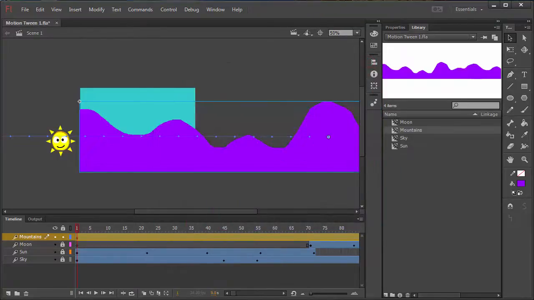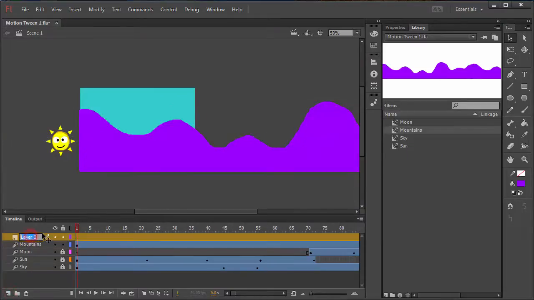Now to create parallax scrolling, we're going to need yet another layer. I'm going to create a cityscape. I'll call this one City. And I'll lock every layer I'm not using again. Good practice to get into.